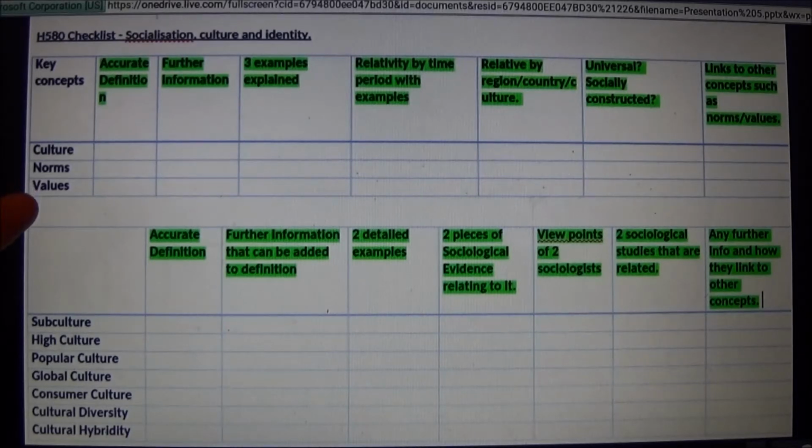So let's take values for example. I'm going to start with values. I know I'm going to need an accurate definition. So that's the first thing that I am going to do, but I'm going to produce one revision card for the concept of values.